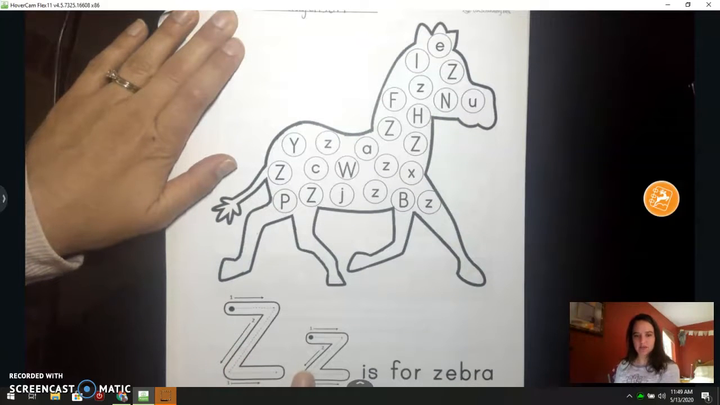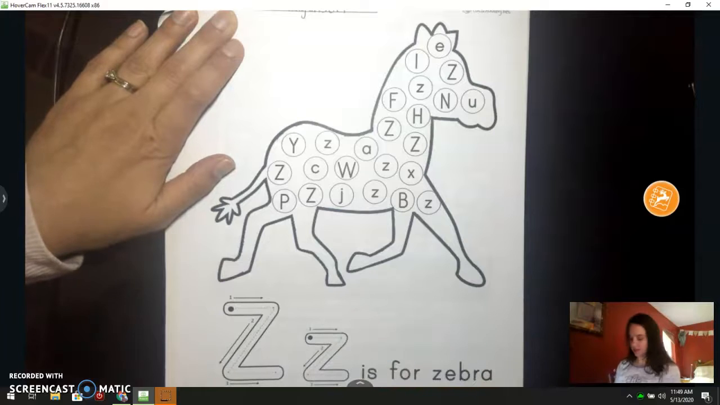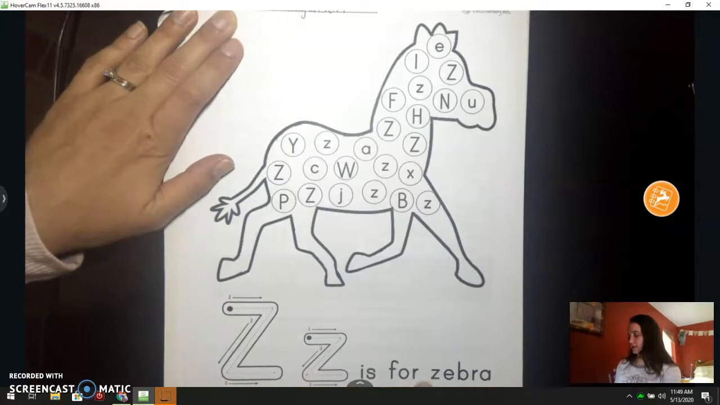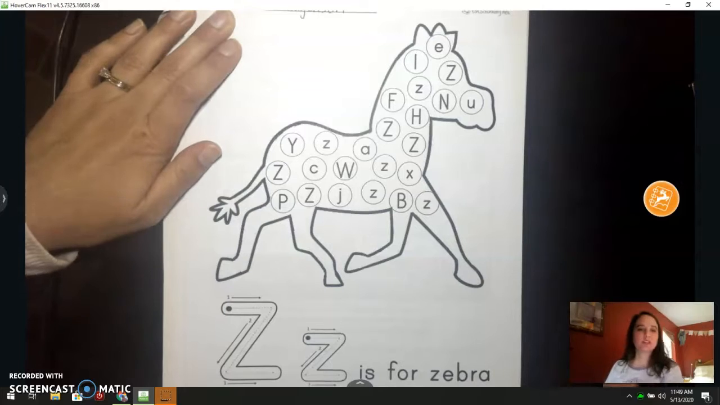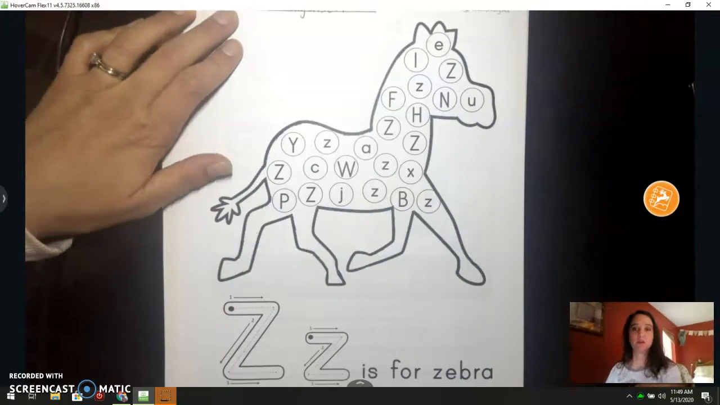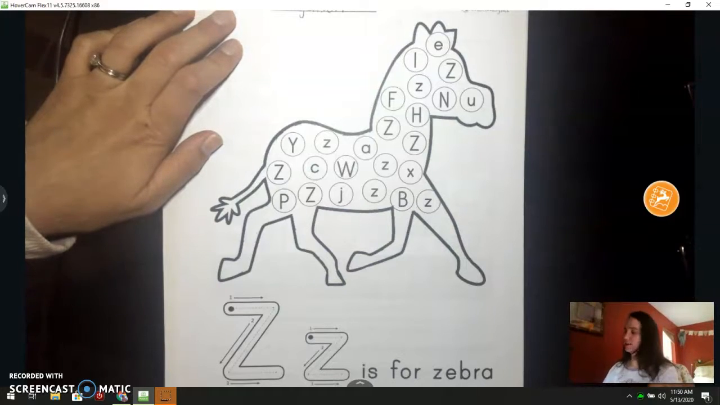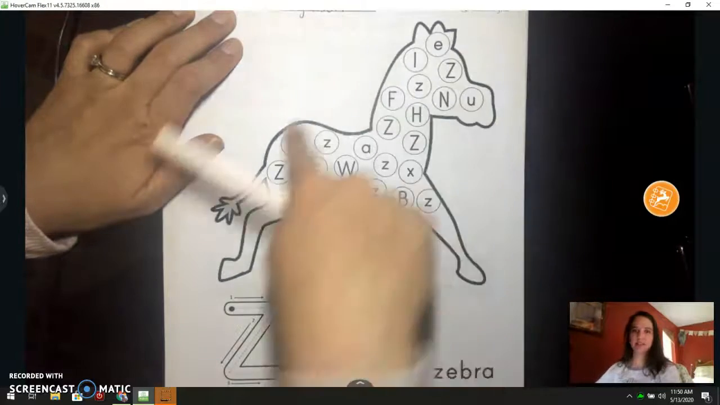Uppercase Z, lowercase z. They're the exact same, just lowercase is smaller. Z is for zebra. Zebras are the animals that look like horses but have black and white stripes. They're wild animals. You can see them at the zoo or out in the prairies like in Africa. So I need to go through and find all of my letter Z's inside my zebra.